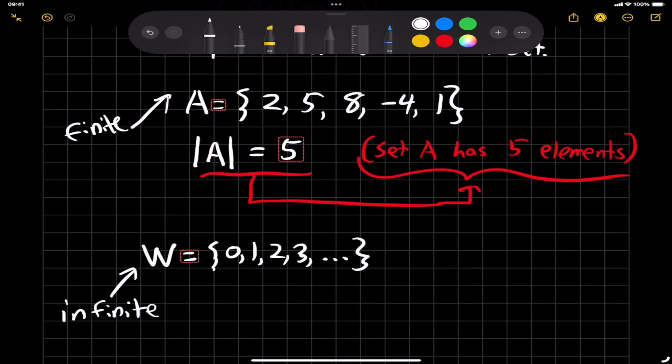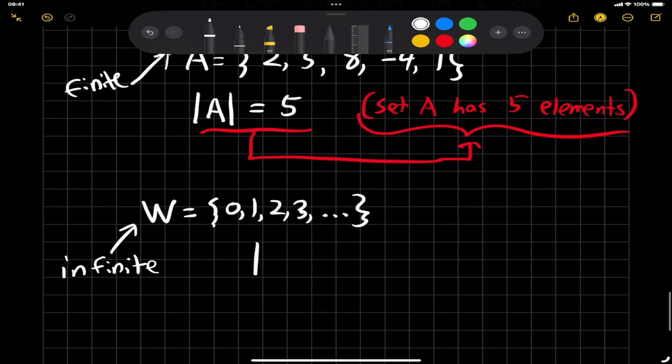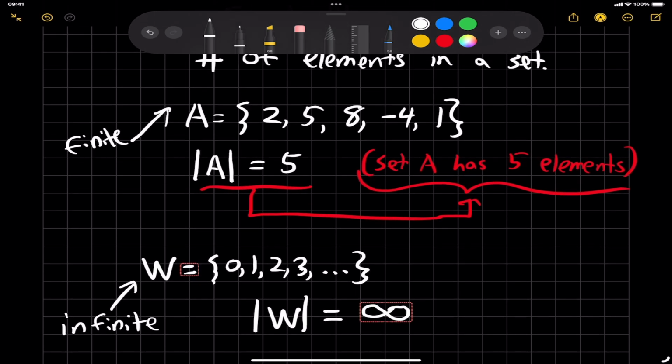Now, we do have a way of representing this. We have the absolute value around W, and sometimes what you'll see people do is put this infinity symbol. It's very common for this infinity symbol to represent something that's infinite. Now, there's one thing that we need to keep in mind, and this is maybe something very technical. It's just around for completeness purposes. We say finite sets have a cardinality. Infinite sets do not have a cardinality.